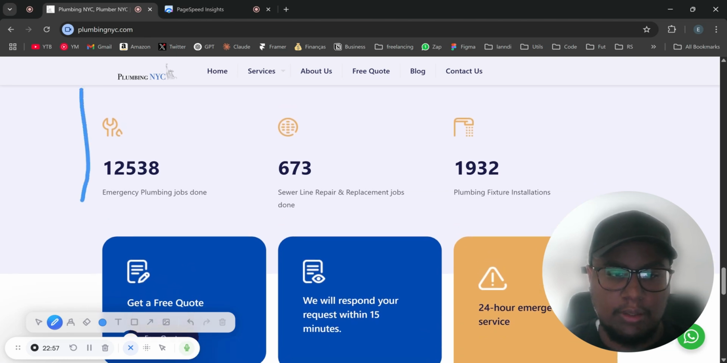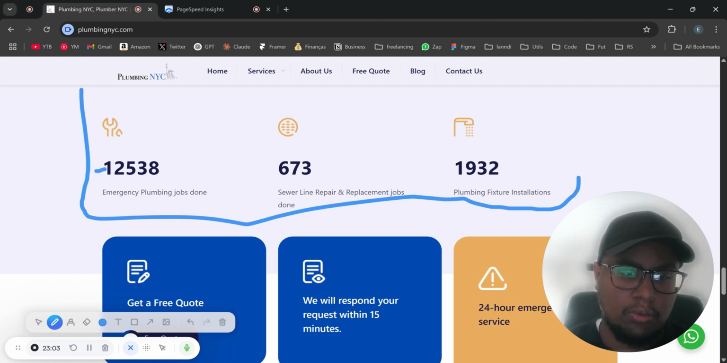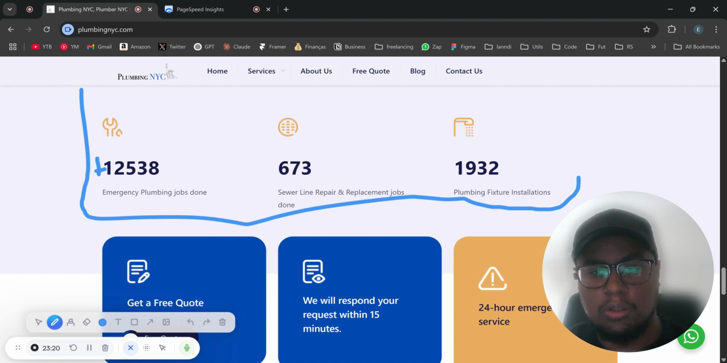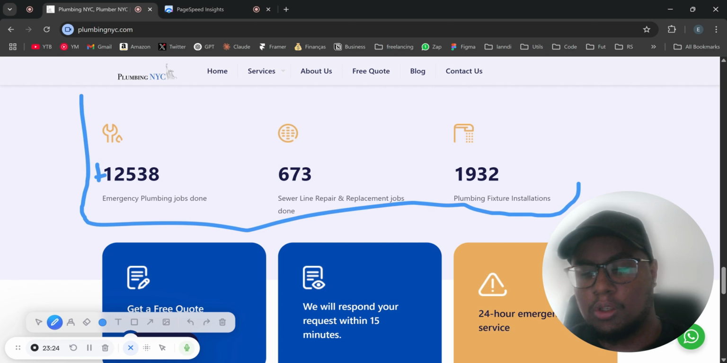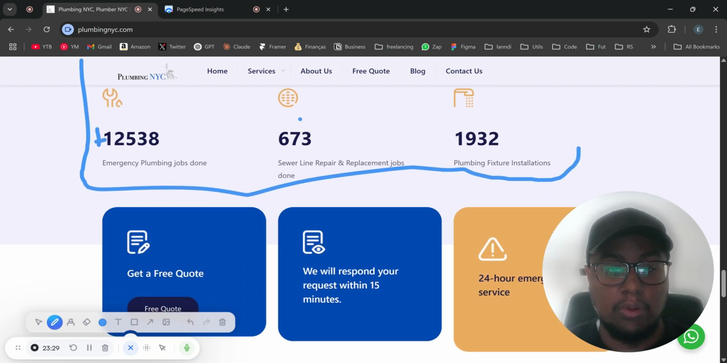So this is the section that I was talking about before, which shows your expertise, how many jobs you've done. I would add a plus here to accentuate how many you have done, but I prefer the plus. You have done more than 12,000 emergency plumbing jobs, sewer line repairs, plumbing fixtures. You can spread these around the website, or you can do that at the top. More than 30 years of experience, a 100% satisfaction guarantee, things like that.